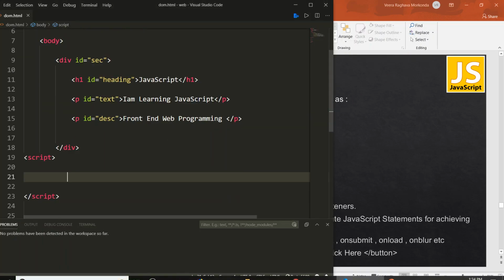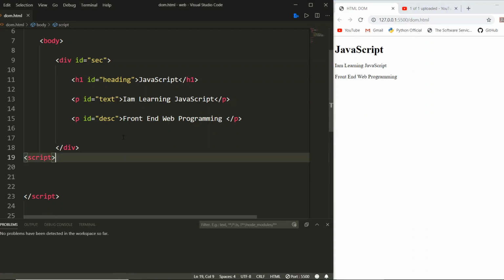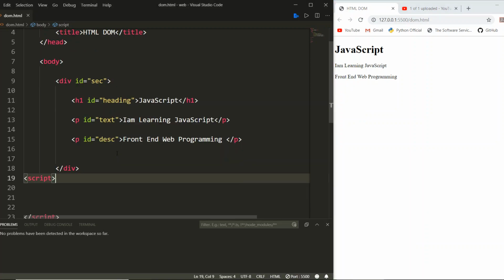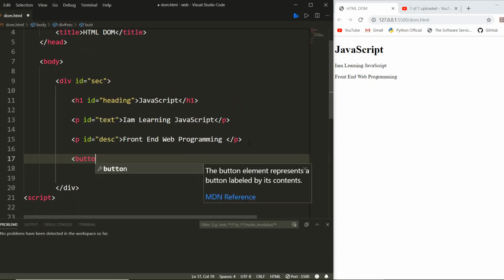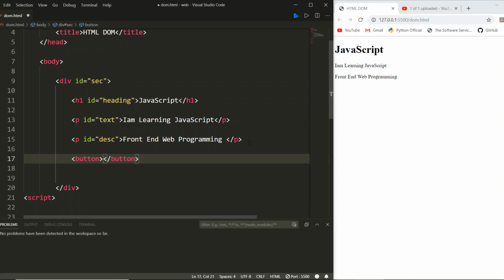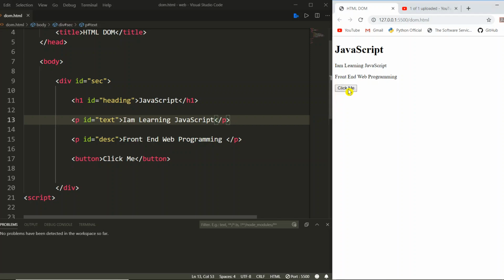Here we have the same tags. We will make one button tag here. Button. Here this is the button, and the text is click me. Now just save it. Here one button is appearing. If you click that one, nothing happens. I'm clicking it right now, and the action is taking place.